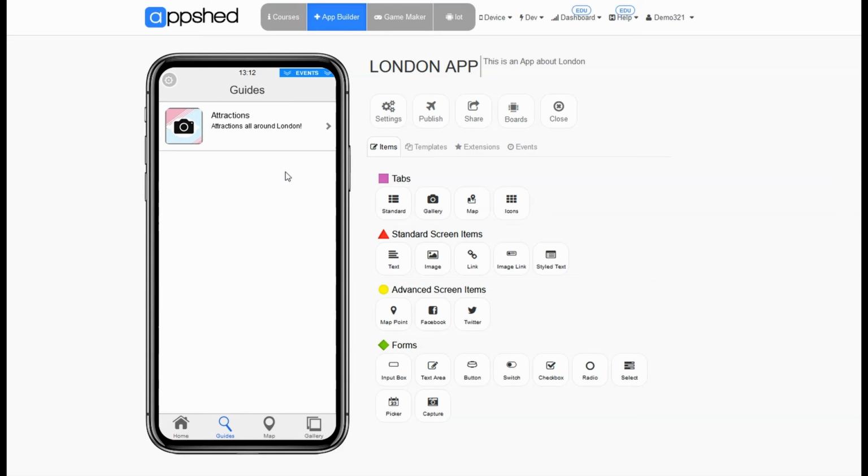Now you may have noticed that we didn't add an action to this image link, and you might be wondering what's going to happen when we click on it. Well, if you go ahead and click on it and click navigate, you'll see here that it opens a new blank page. And that's because the default action of an image link is to create a new standard screen, a new blank screen, as it were.